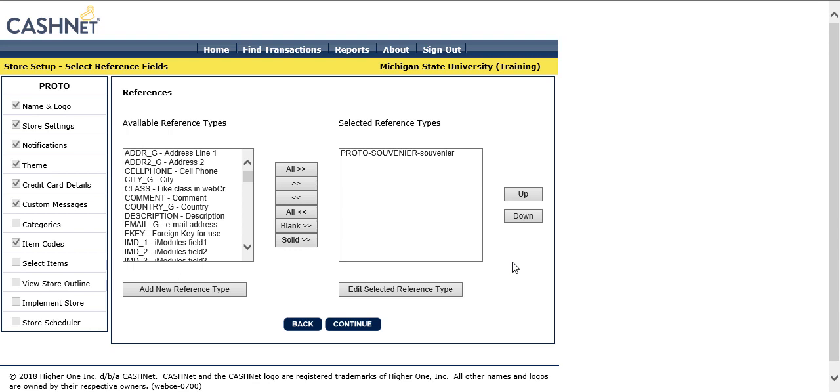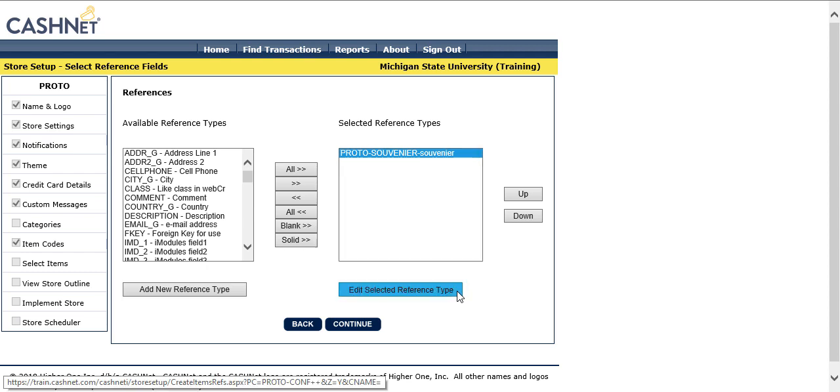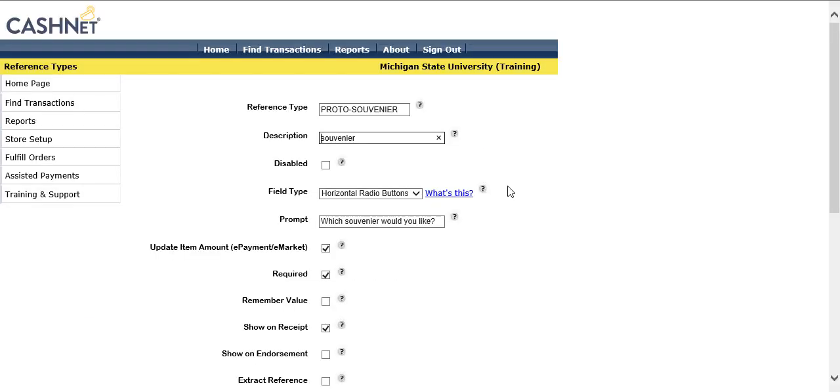So because we said that we wanted to create additional questions with our item, we needed to create additional fields with our item, we get into the reference types. So again, as you've outlined your item setup, you'll see that underneath each item code, you see the reference types. Again, those additional fields, whereas we need to gather some information from our customers. With this conference registration, we ask about which souvenir they would like. So I'll show you what that item looks like, and we can click Edit, Selected Reference Type.